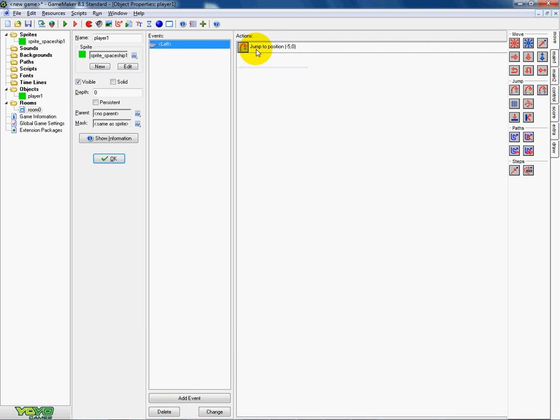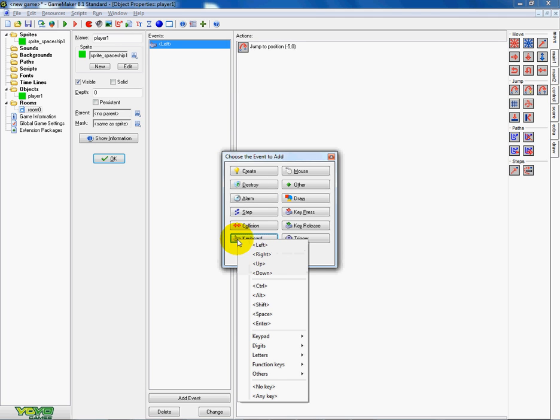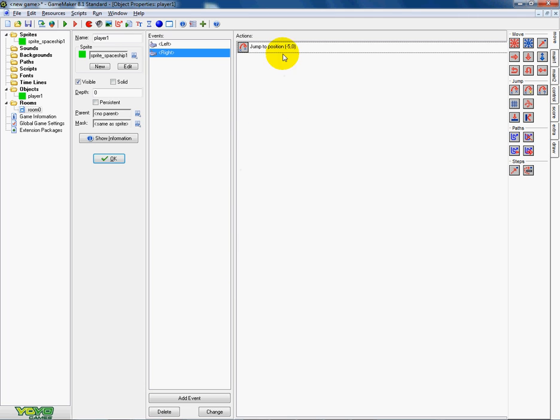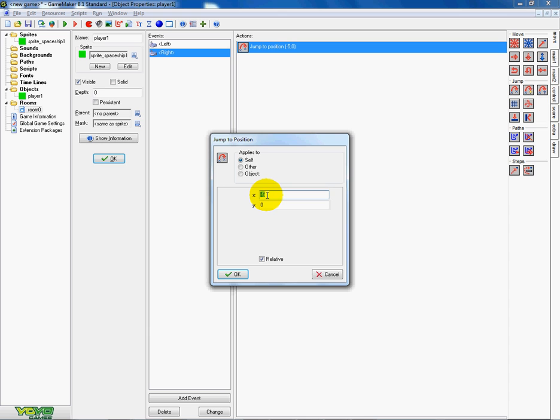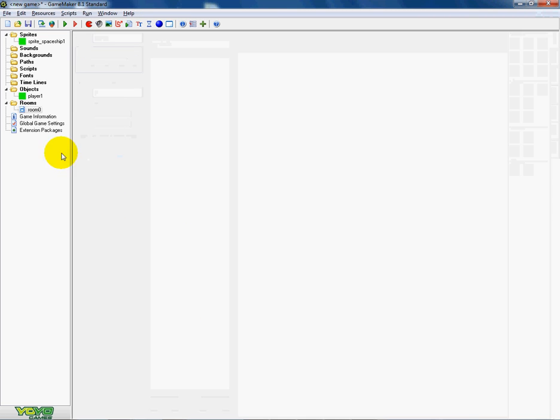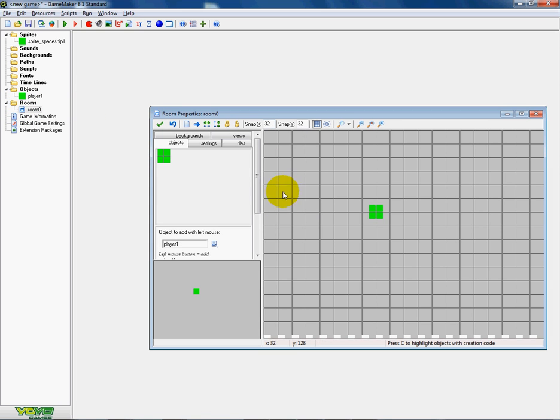So now we want to do the same thing except for the right. What we can do is duplicate it, go back to our keyboard, go to right, and just change the negative number to a positive number. Now in the room, the x-axis is plus going right, negative going left, which is the standard if you have math. But with the y-axis, plus is going down, negative is going up.